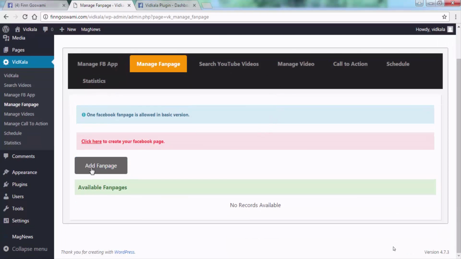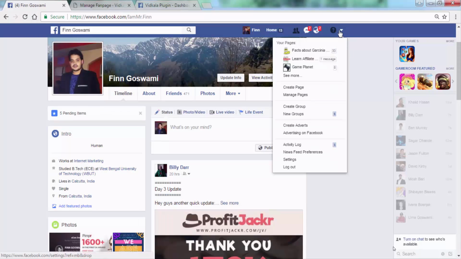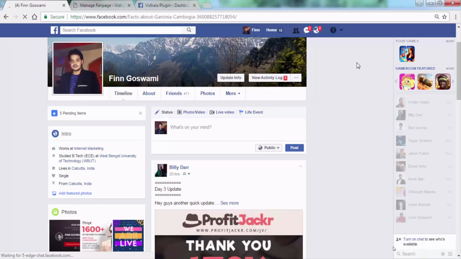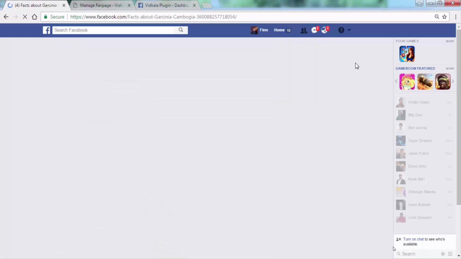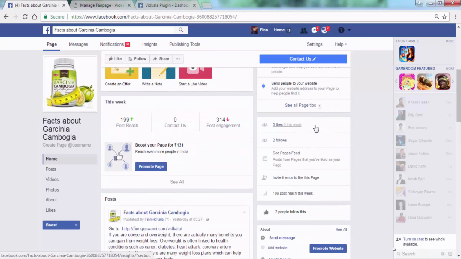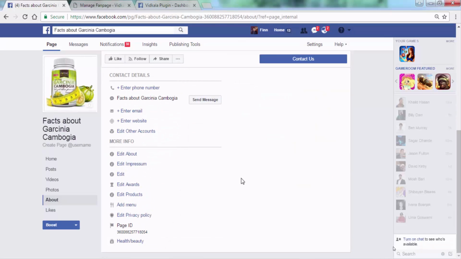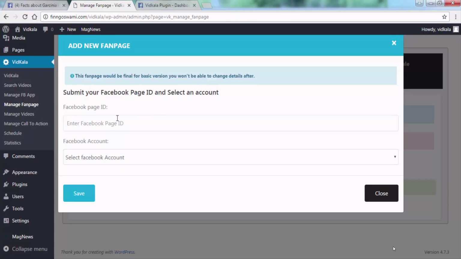And over here, I have to click on the Add Fan Page button. Now once again guys, I have to provide the Facebook page ID and select the account. So I'm going to go back to my Facebook profile and select the relevant page. So friends, this is the Facebook fan page on which I'm going to use Vidcala. So to find out the page ID, go to the About section, scroll all the way down, and there it goes guys. There I have the Facebook page ID. Copying it and pasting it into Vidcala.